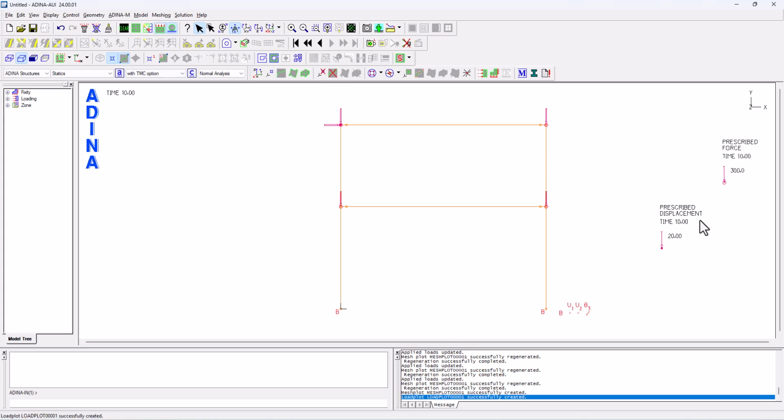And the loads, we have a maximum prescribed displacement of 20. So it goes from 0 to 20. And a prescribed force that, well, the maximum is 300, which is the one we have applied at the top floor.